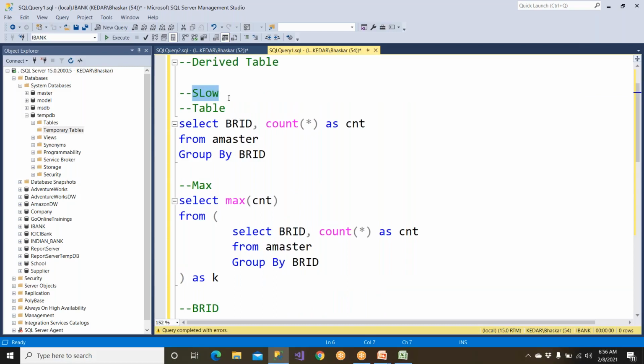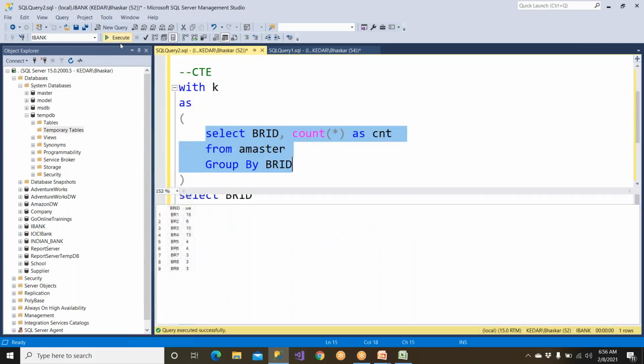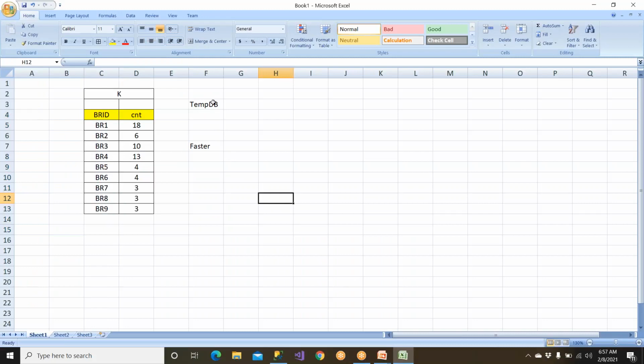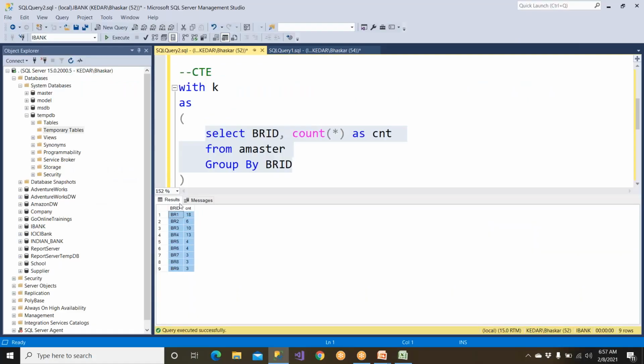Why? Each and every time the same query has to be executed on the raw data. Now here, what are we doing? We are executing the query and getting some data. The data we copy into a database called tempdb. The tempdb database is called a system database. Clear? So in the system database, it is stored for temporary purposes. So that is the table.